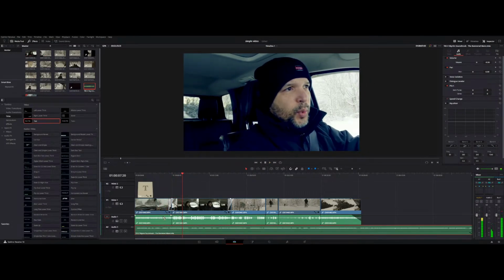Okay, so let's say you want to take all this piece of audio. Maybe you think it's too loud for all these clips here. You can select everything, right? And still decrease the volume of all those clips together.